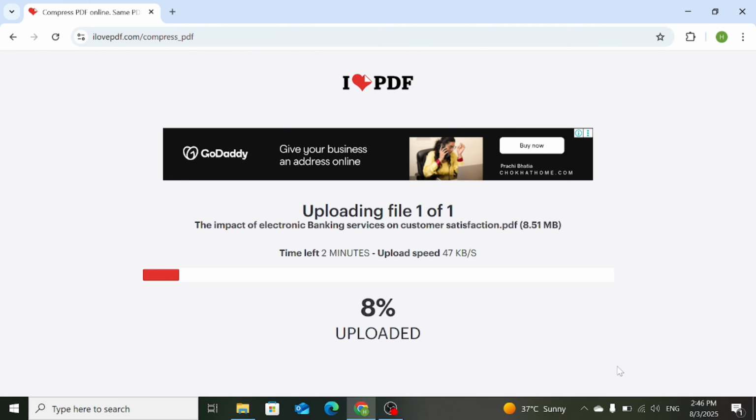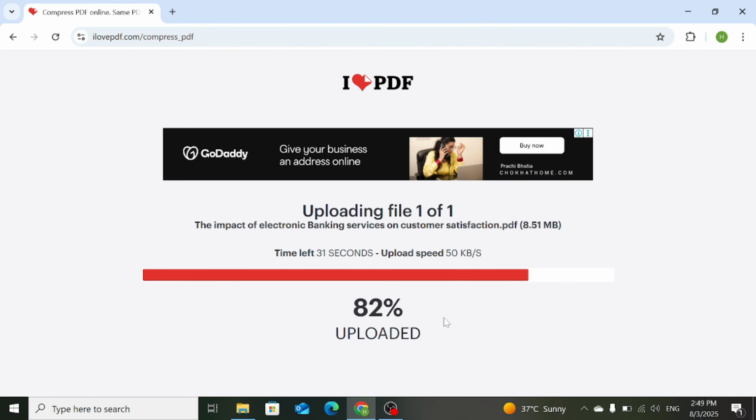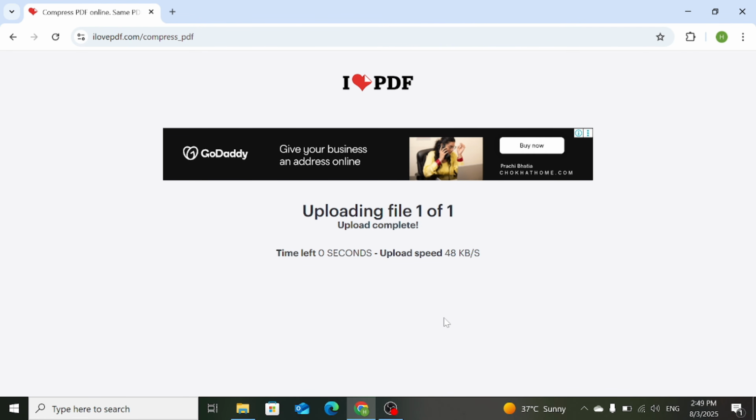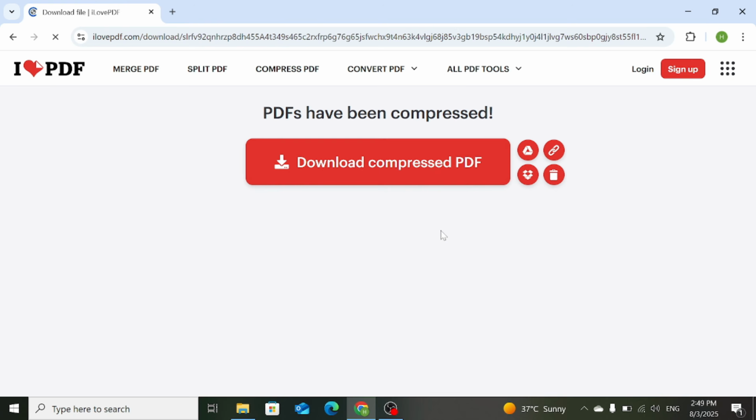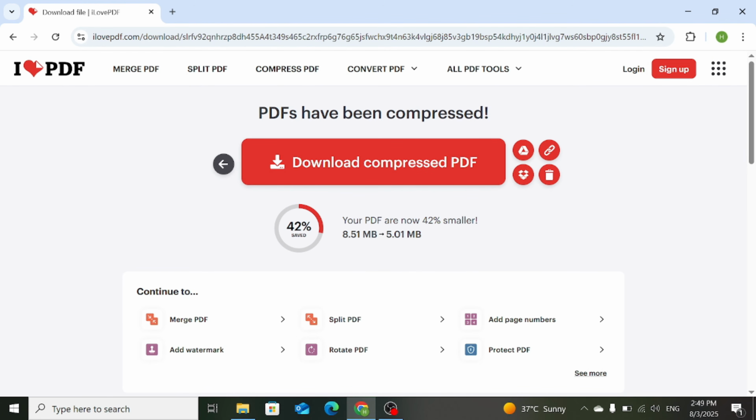It has started uploading our PDF file. It will take about 1 to 2 minutes, depending on the size of your PDF file. Our file has been uploaded successfully. It is compressing the PDF file. Now, click on Download Compressed PDF, and you can see that the size has been reduced from 8.51 MB to 5 MB. Click on Download Compressed PDF.